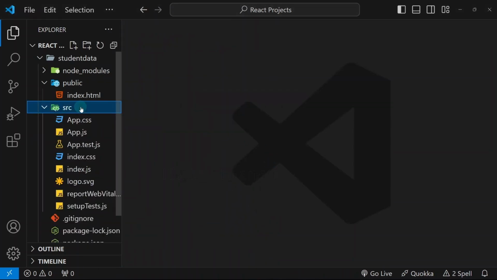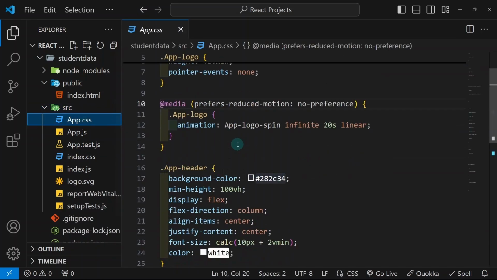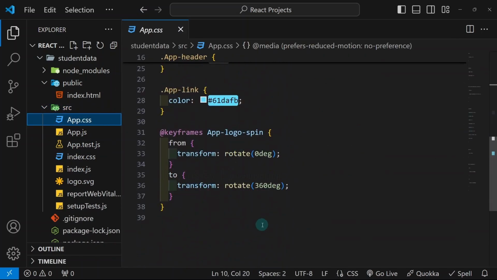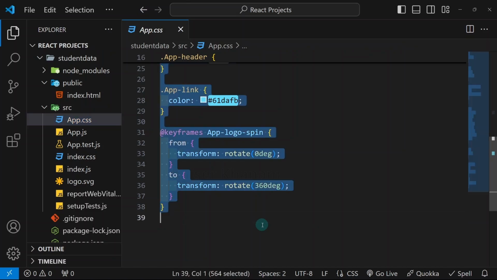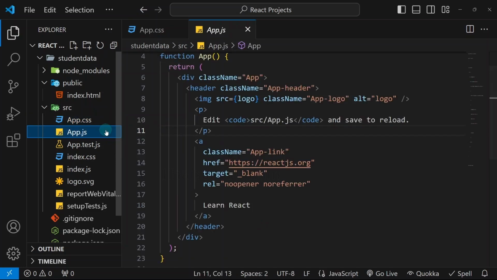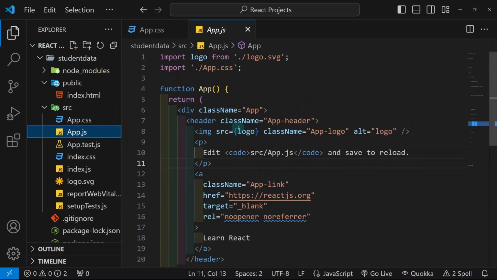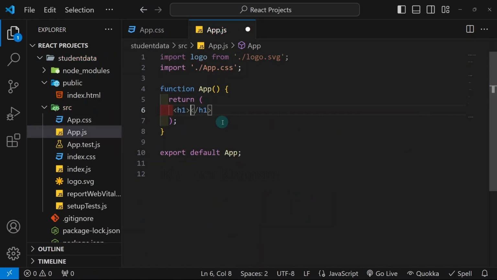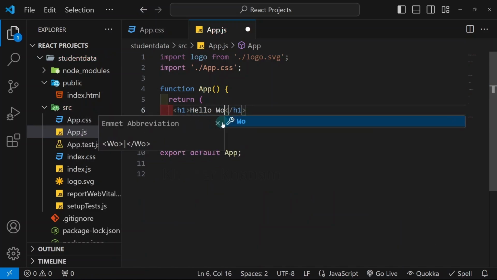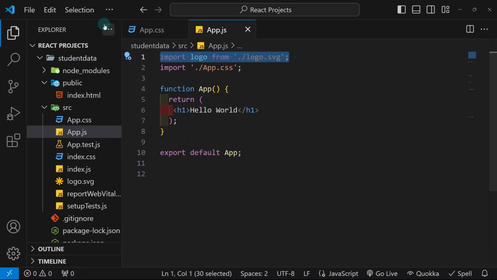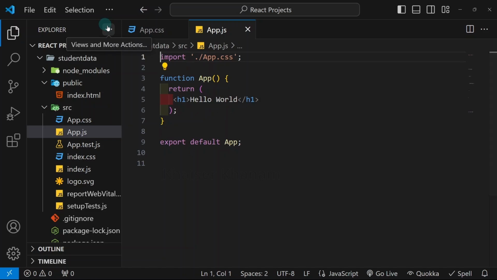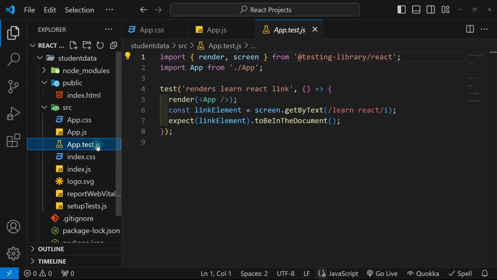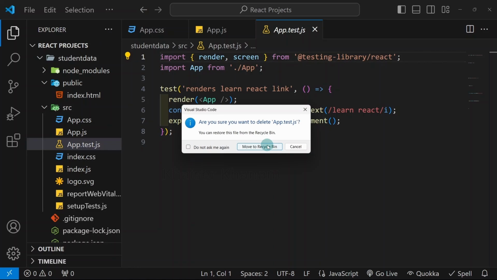Now coming to the src folder, inside this I have app.css, in which we have some basic styling to rotate that React logo. I do not need this styling. I'm just going to remove it. Inside app.js, we have some code, but as of now, I do not need it. I'm just going to delete this entire thing. Instead of this, I will simply write hello world. And I have deleted the logo, so I will be deleting this import. Then this app test.js we do not need, delete.